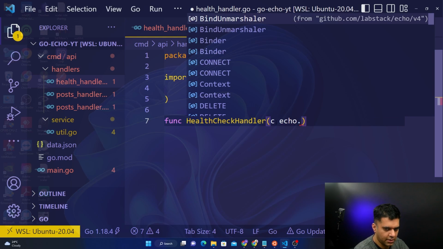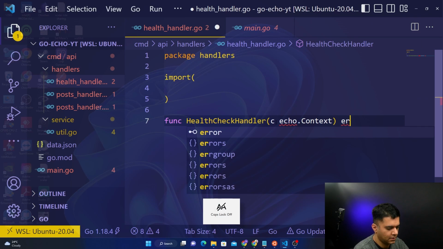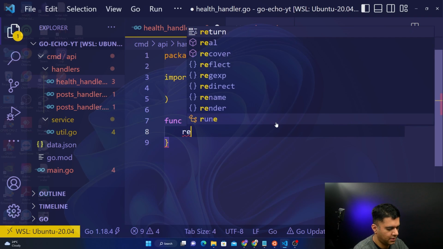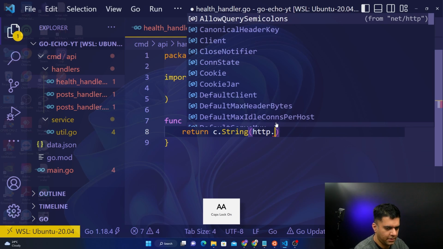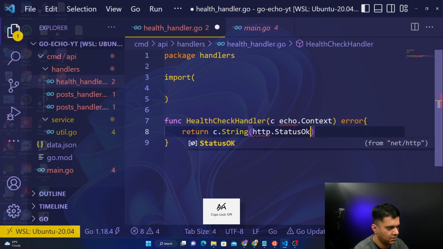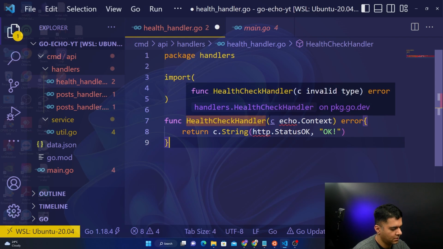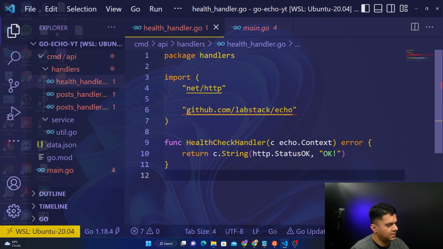It accepts echo.context, may return an error, and you return c.String, http.StatusOK, comma, okay. Now when I save that, I'll get HTTP and I'll also get echo at the same time. So both of them have come.